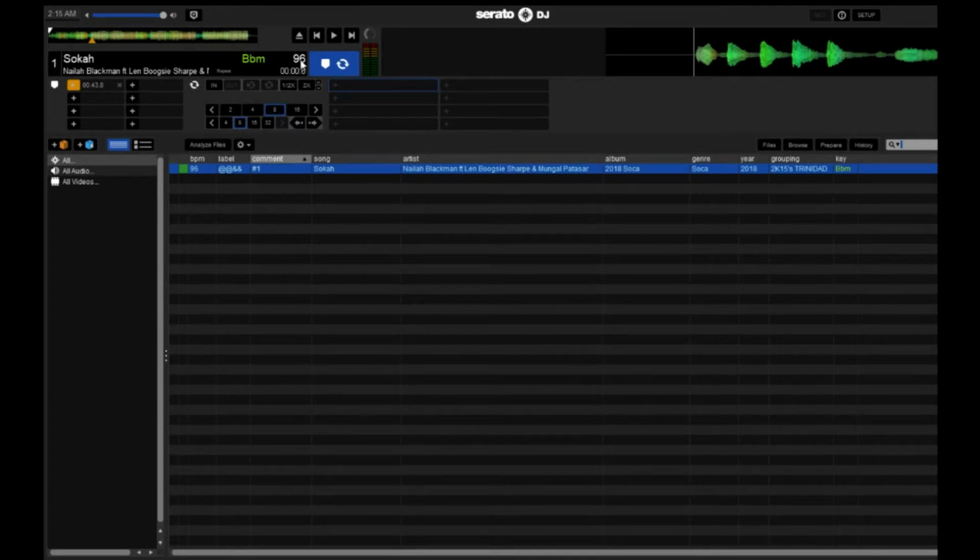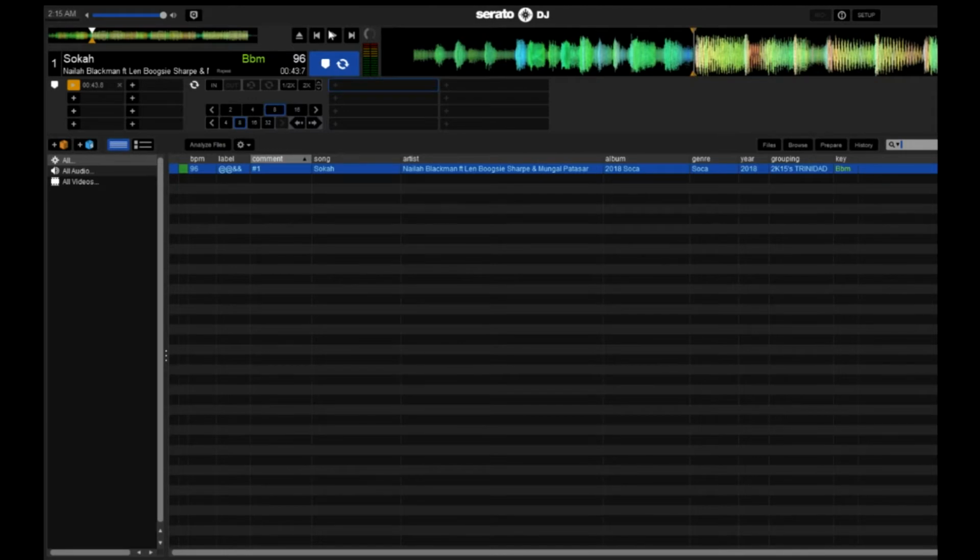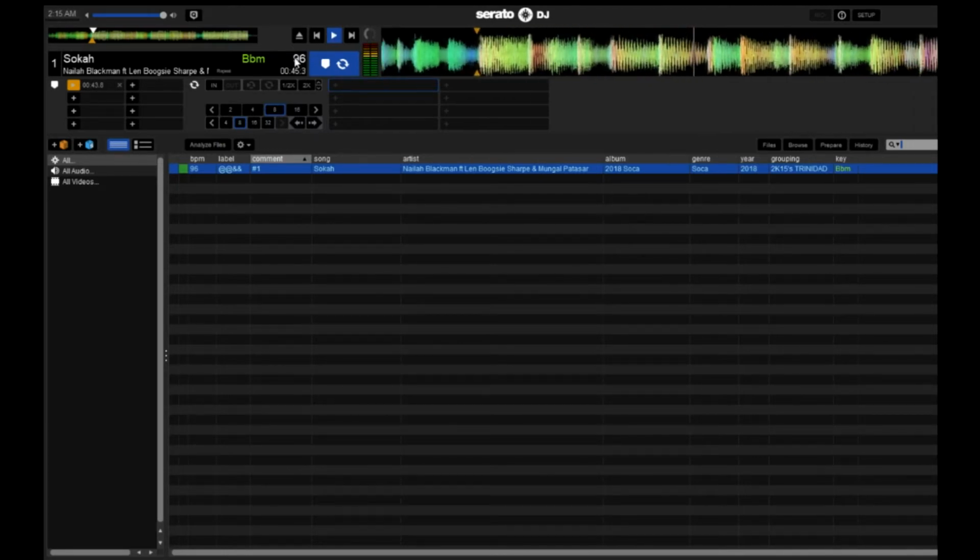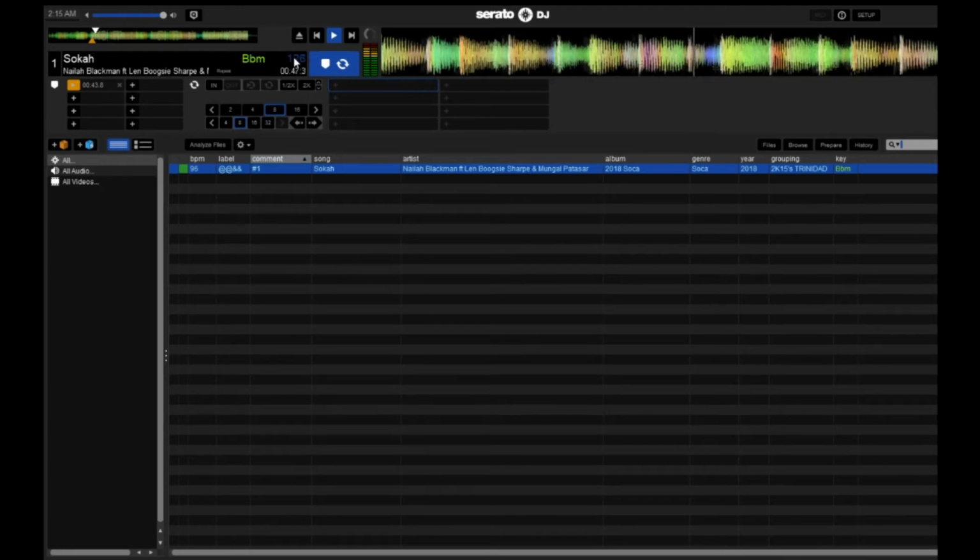You can either tap along to the rhythm of the song with this button up here. This is actually a button, and you can get an idea of what the BPM is. I'll skip ahead to a section of the song and just tap along and show you what I mean. Click, click, click, click.